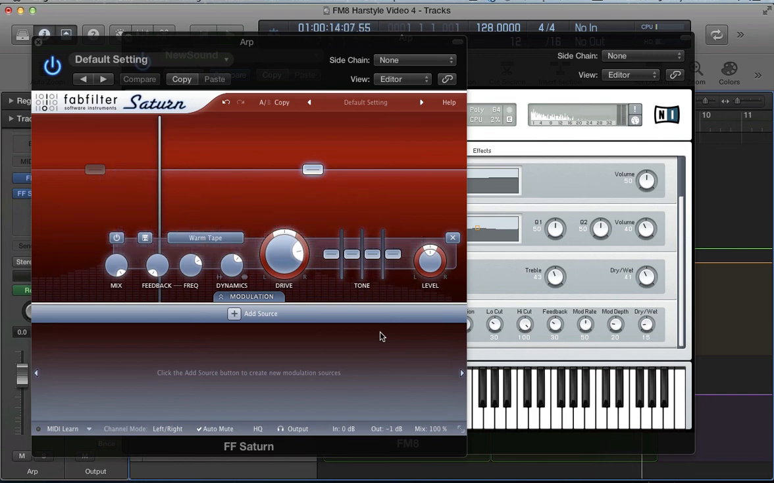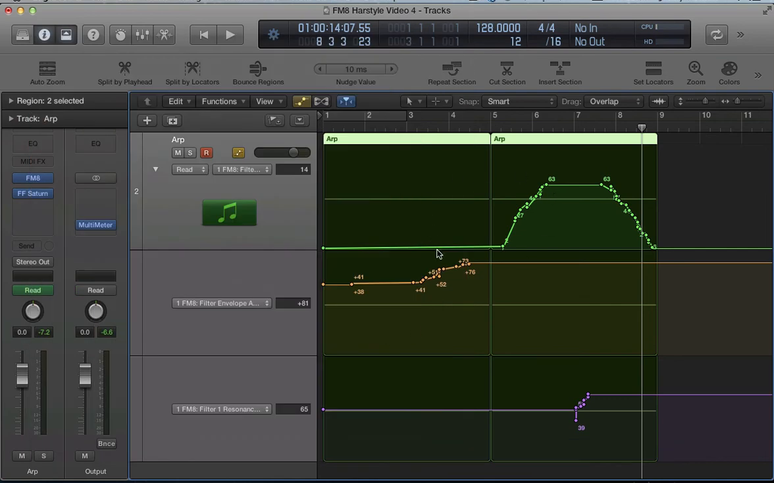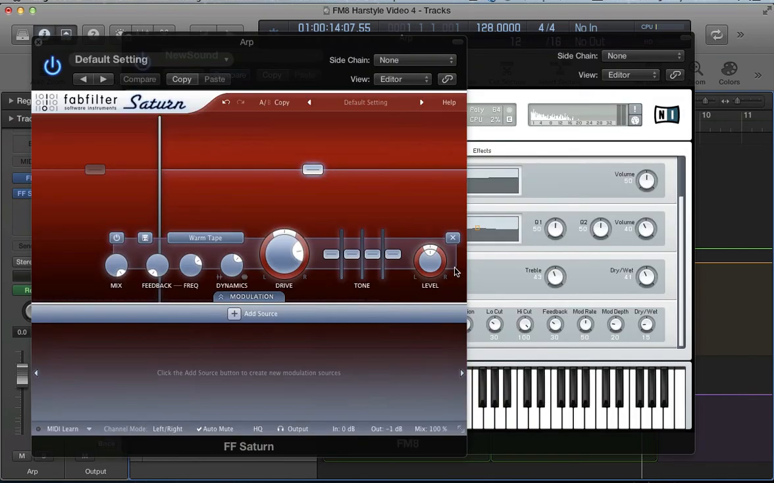And all that resonance and cutoff frequency automation we've got going on, the FabFilter Saturn is responding to that and just distorting it and giving it a really nice tone.